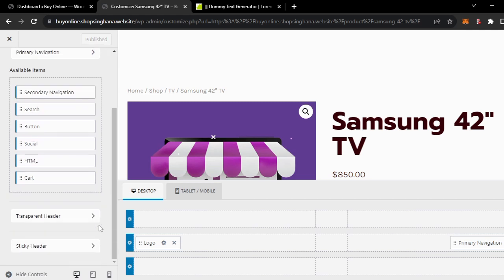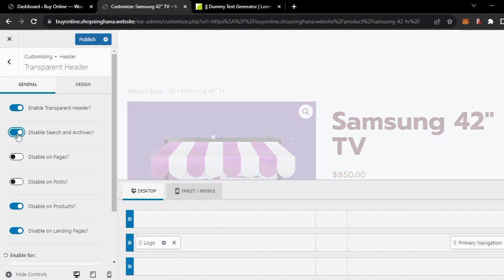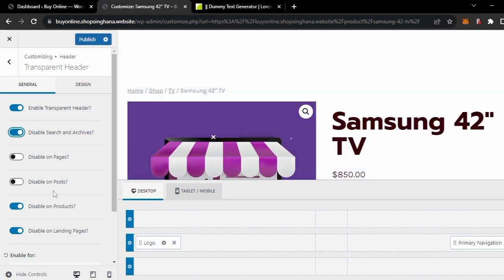As you can see over here, we have the transparent header and the sticky header, and our website is using the transparent header. So we're going to go straight to transparent header over here, and as you can see, it says enable transparent header. Now we want to disable the transparent header on some pages, so we want to disable it on the search and archive pages. It is disabled on product pages and also on landing pages, but we can still see it over here just because we haven't set up our main header for it.